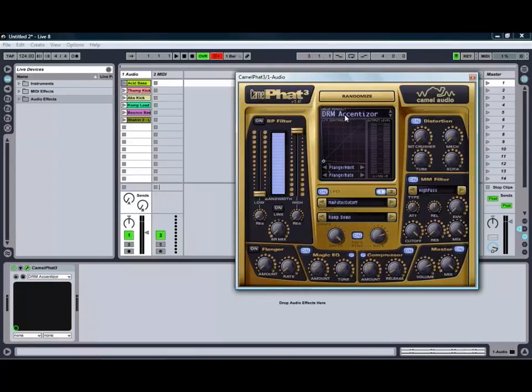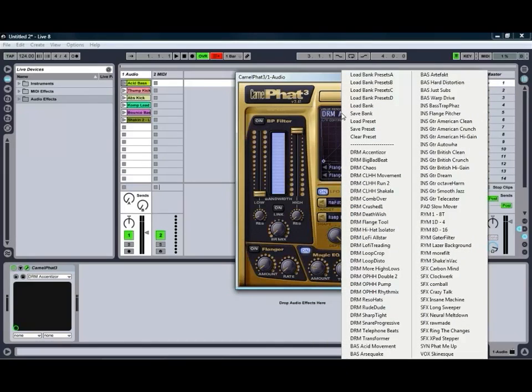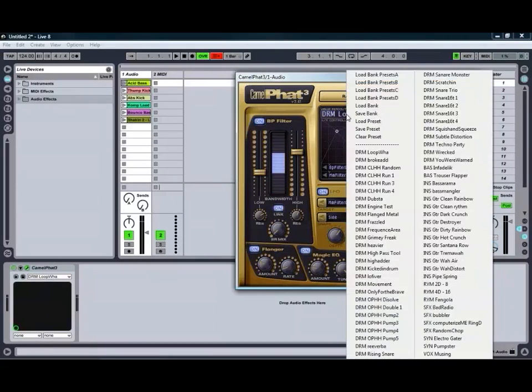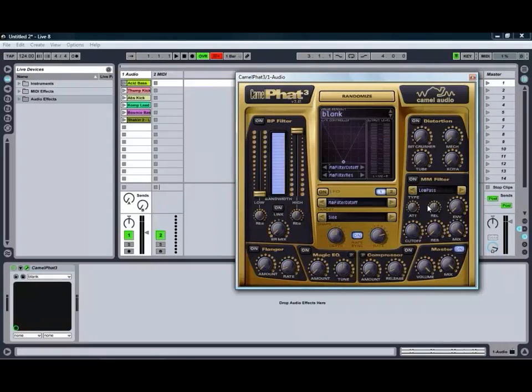CamelPhat 3 also comes with a number of different presets, which you can get to by clicking the value readout. As you can see, there's multiple different banks of presets, so you can select one of those, say preset bank B, and then go back in there and then select one of the presets from that bank. You can also load and save your own banks, as well as loading and saving your own presets. There's also a clear preset button, which you can click on, which will clear all of the modules in CamelPhat to allow you to create your own preset or your own sound from scratch.